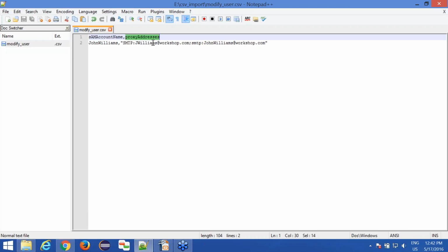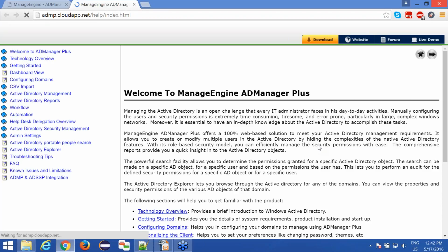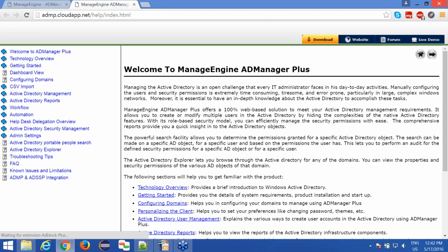So where do I find the LDAP name for these attributes? You don't have to worry about it. AD Manager Plus has all in it. You can see the help link on the top right of the screen. Please click that help link. You will be taken to the help document of AD Manager Plus, where you have all the references that you want to know about AD Manager Plus.